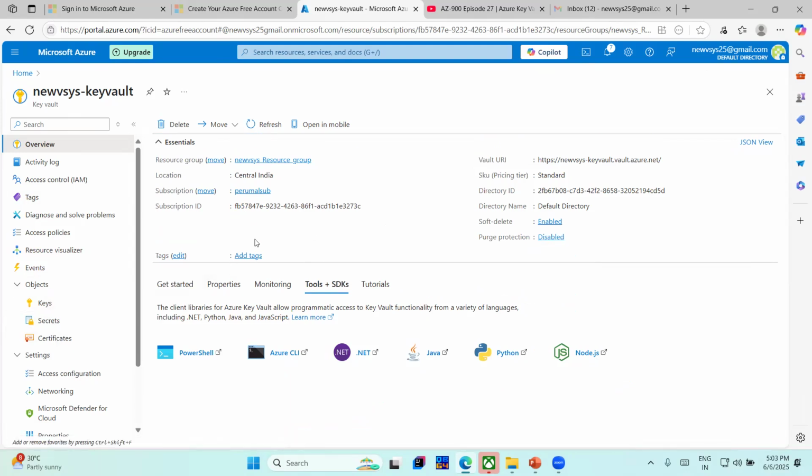Whatever we want to access, we can access all those things. Here they're providing standard APIs, and for Java that means SDKs. They have provided supported SDKs which we can use and integrate. Okay, that's pretty much about the Azure Key Vault.